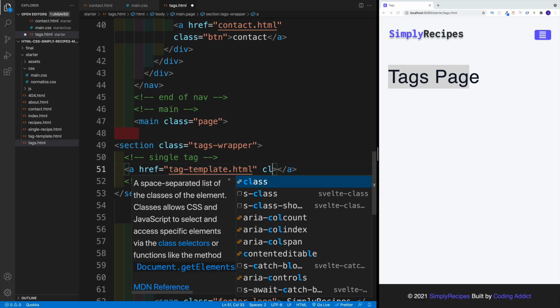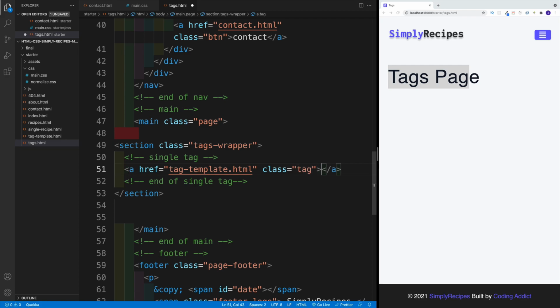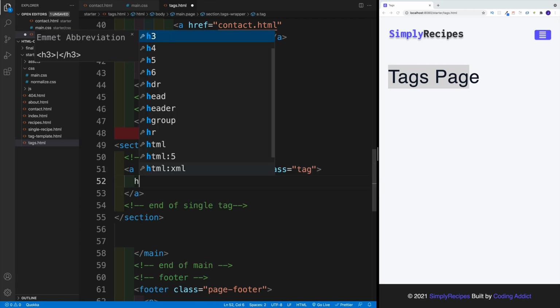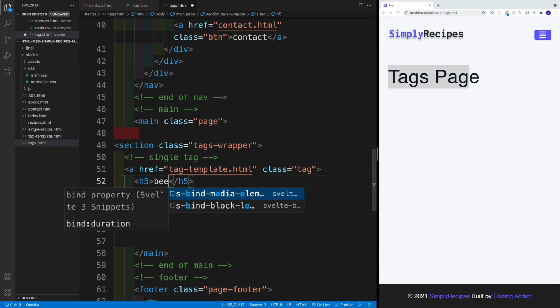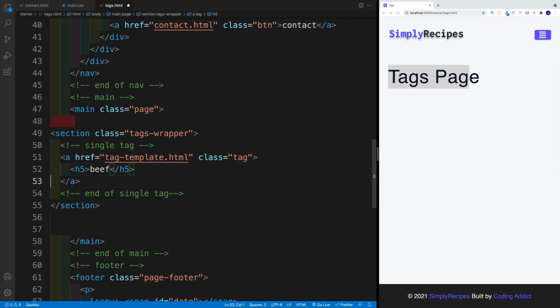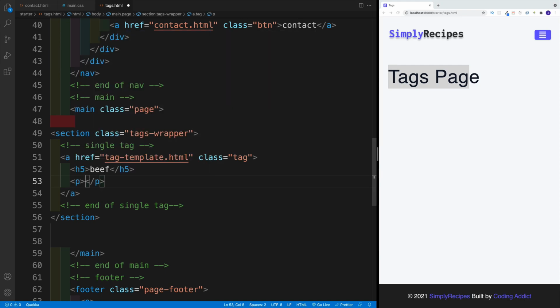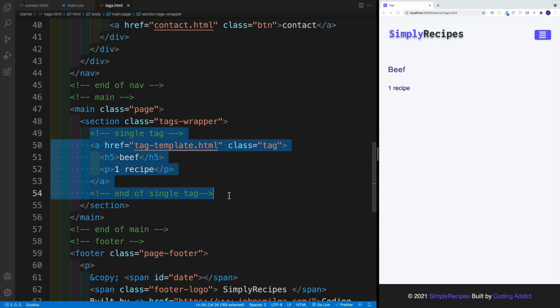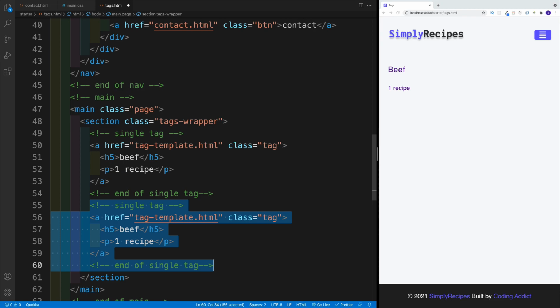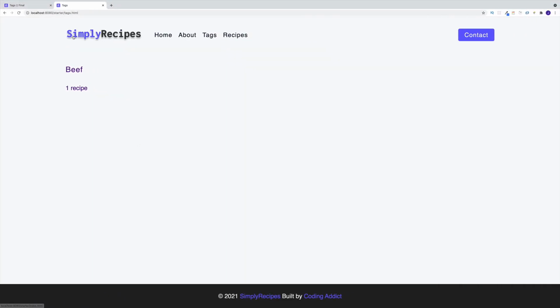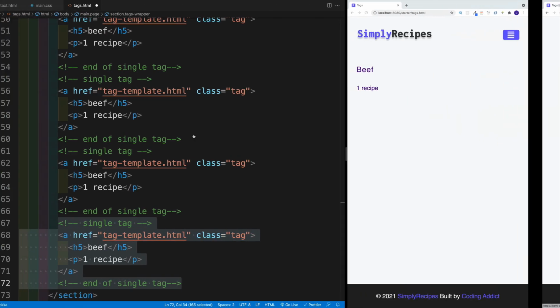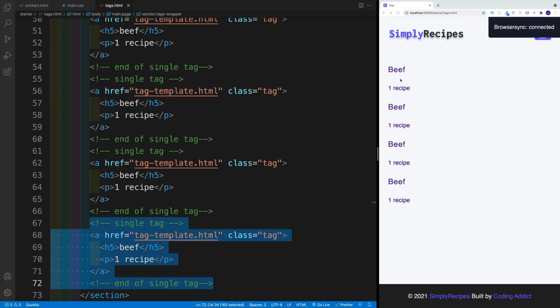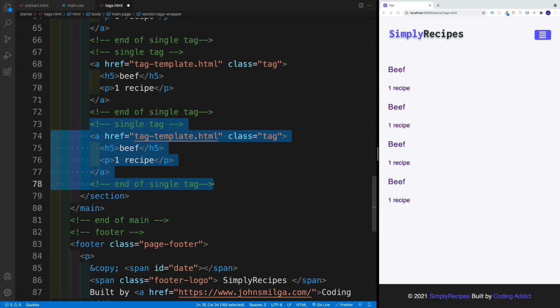Like I said, we'll add a class over here and we'll say tag. And as far as the values, let's just go with heading 5 and we'll set it equal to beef. And as far as the amount of recipes, well, it's going to be a paragraph with 1 recipe. And now what do we want to do is just take this one tag, copy and paste. And let me take a look how many I created. I think I went with 5. So let me see. Okay, at the moment I have 1, 2, 3, 4. So let me copy that one more time.